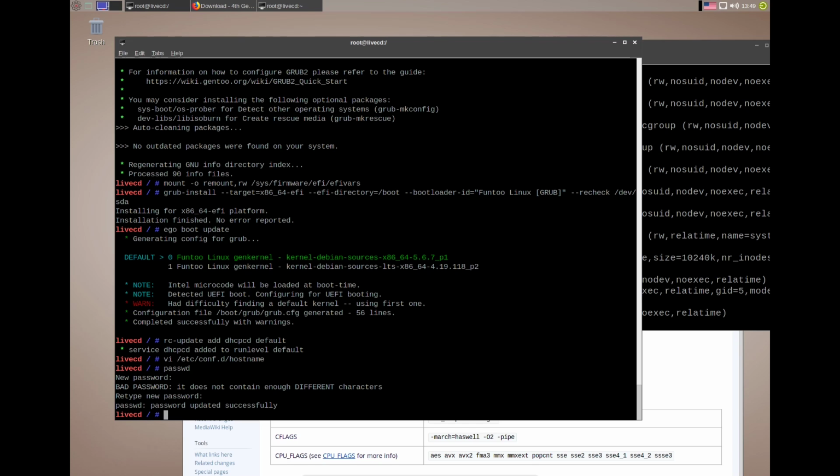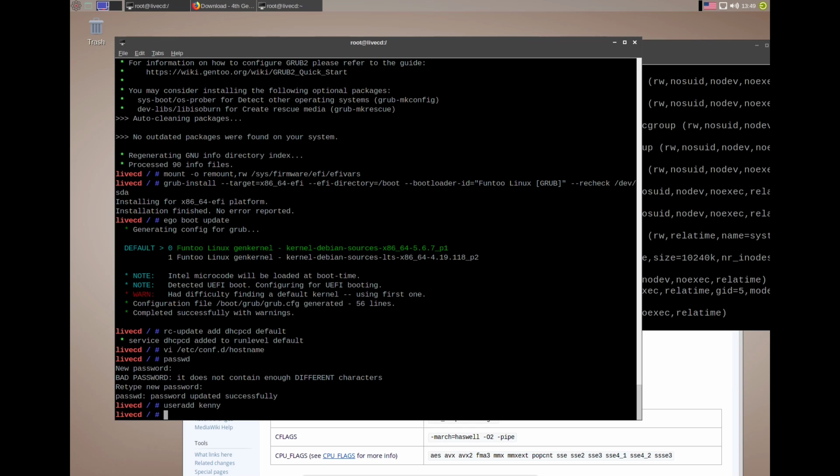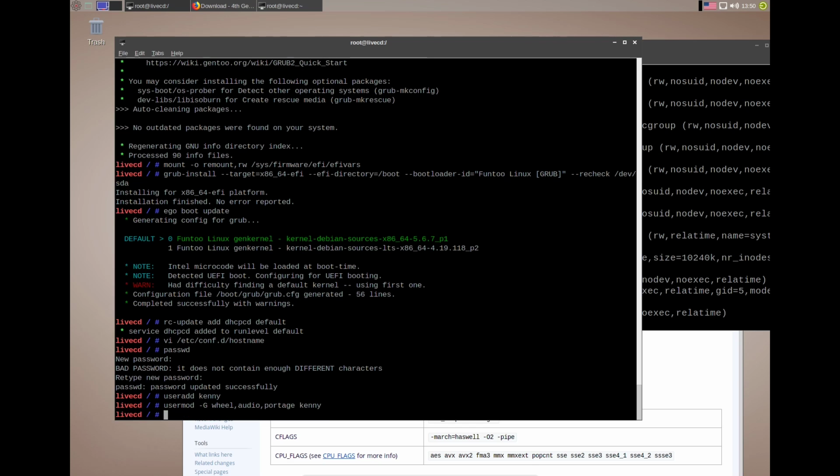And it's also a good idea to create a standard non-root user to use on the system. So we'll go ahead and useradd kenny. And also you want to add that user to some necessary groups. So usermod -G wheel,audio,portage, and then the user that you just created, and then create a password for your user.